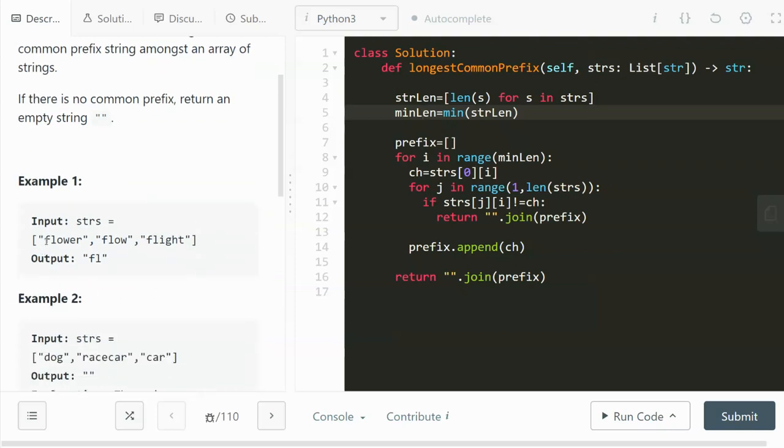For index i in the range of the minimum length, I'm scanning through each one of the strings only in the range between the 0 index and min length minus 1. So that's the maximum number of comparisons I'm going to do. And then I have the character. I just pick the first string, and this is the ith character.